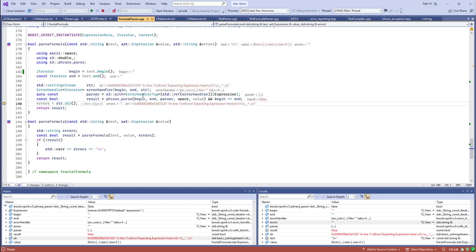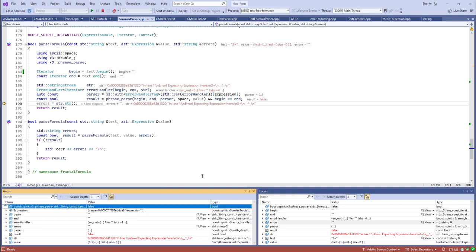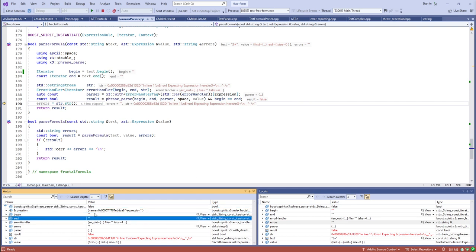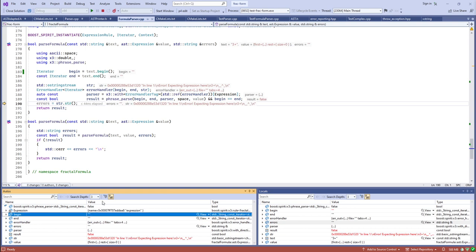We've instantiated our parser. That's just got a context that has the error handler associated with it. We're going to call phrase parse. Phrase parse returned false, so it did not match. Was not able to successfully parse the input. Although it consumed all of the input, it was not able to successfully parse it.